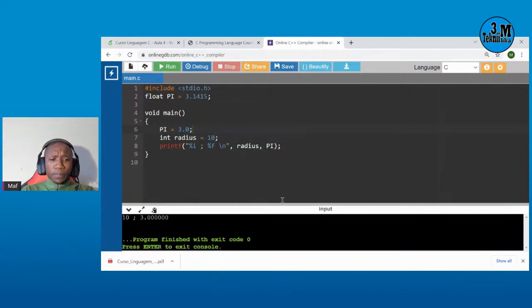As you can see, we have 3.0 right here without any kind of problem. But you can see that we have too many zeros after the 3 dot. You can format that using the printf function.